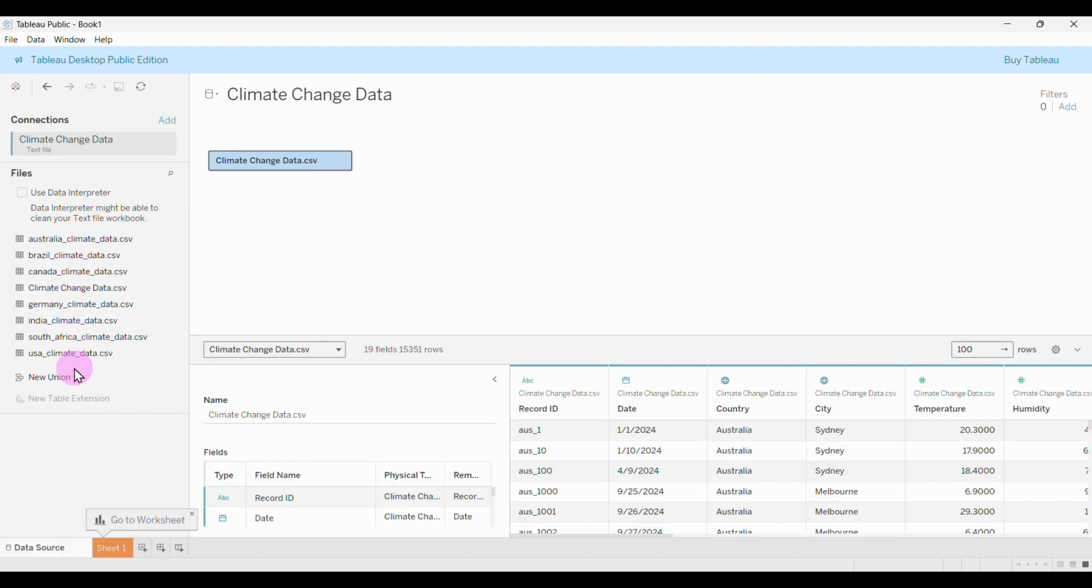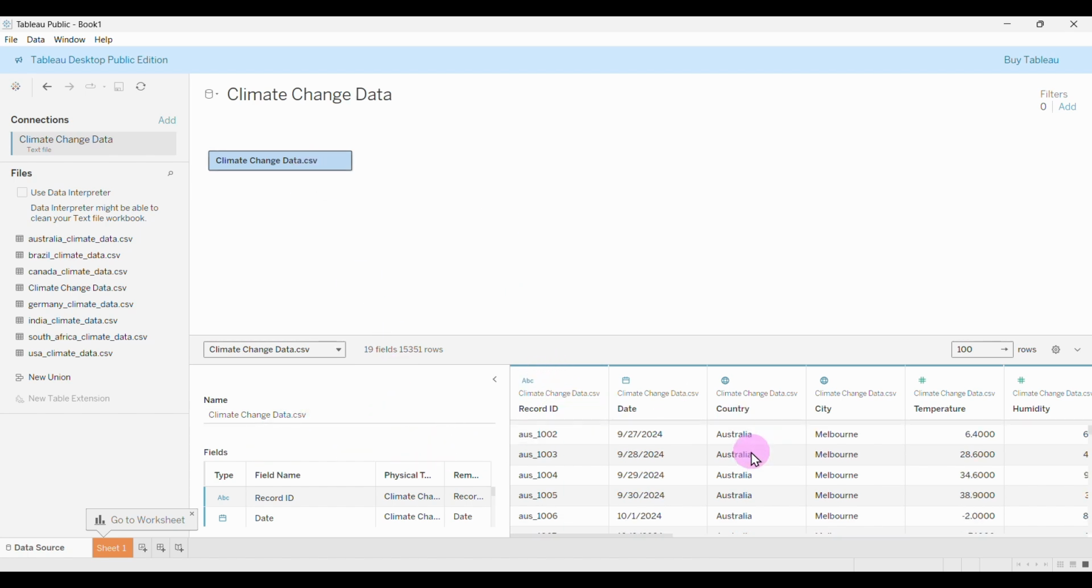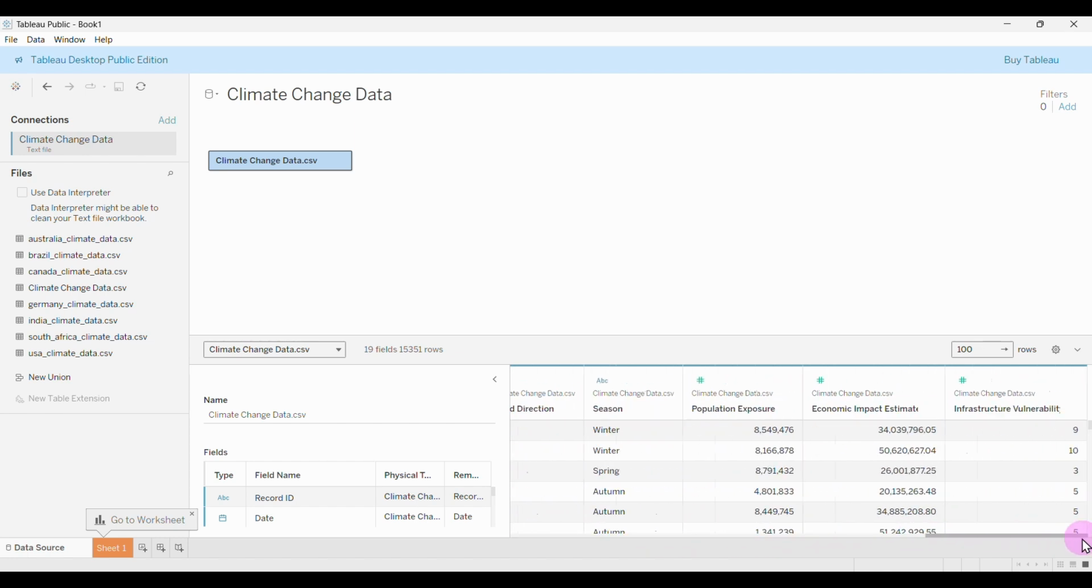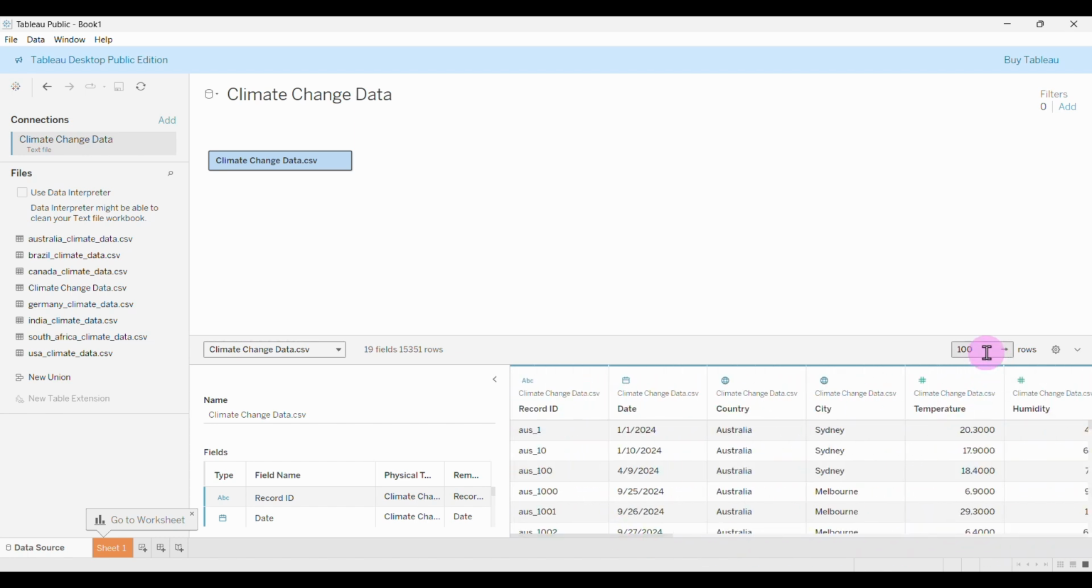Now over here, this is the first interface you see once you have brought in your data. This is your table. You can see all the columns here. You are seeing only the first 100 rows. Over here you can change the data type. You can do a lot of data cleaning here, but since we have already cleaned our data in SQL, we won't do any data cleaning again. So that is the data source.